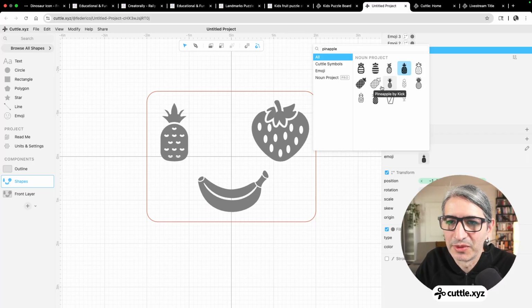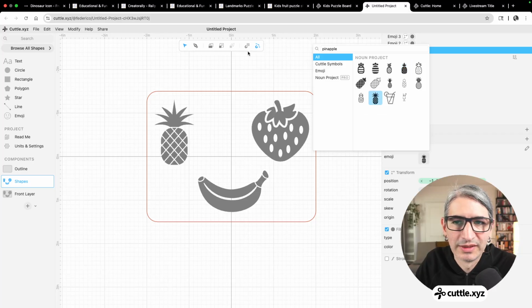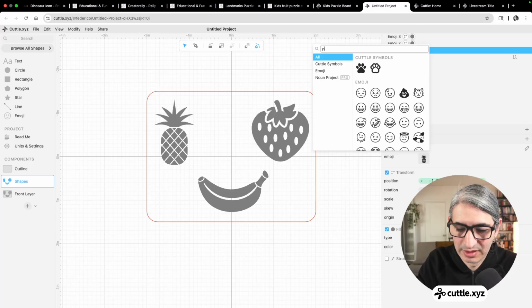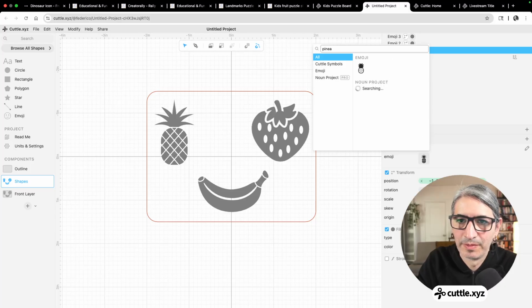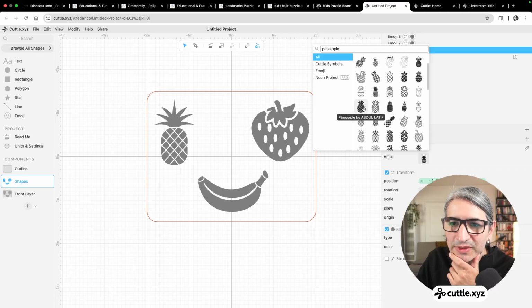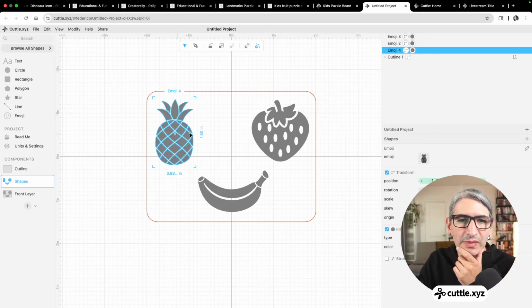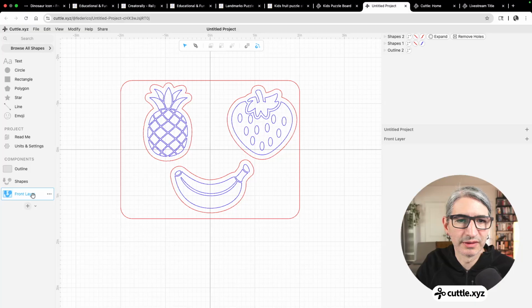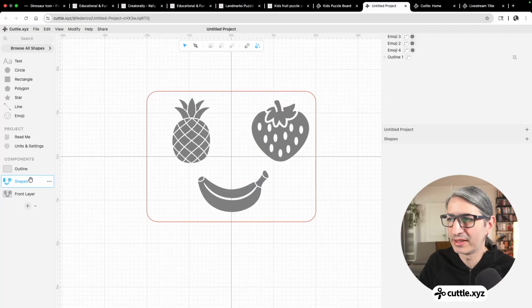Which one is the one that I had before? Let me search again. I think it was, yeah, this one. Okay. So here I'm editing, going back and forth between the front layer and the shapes, but I don't necessarily have to do that.